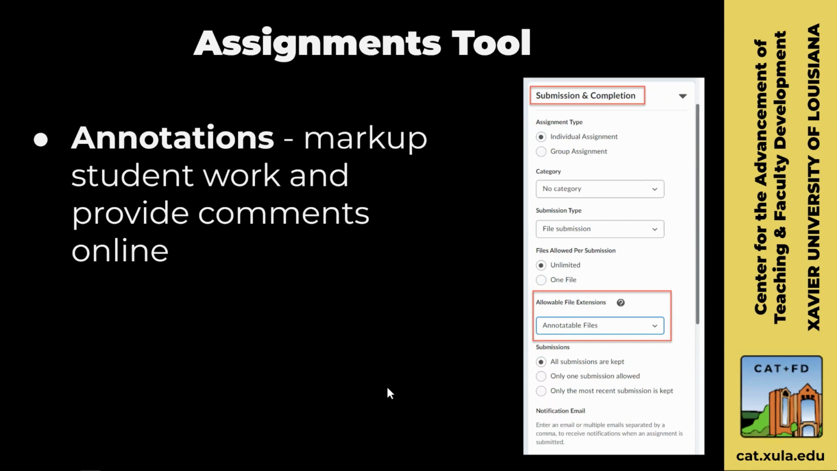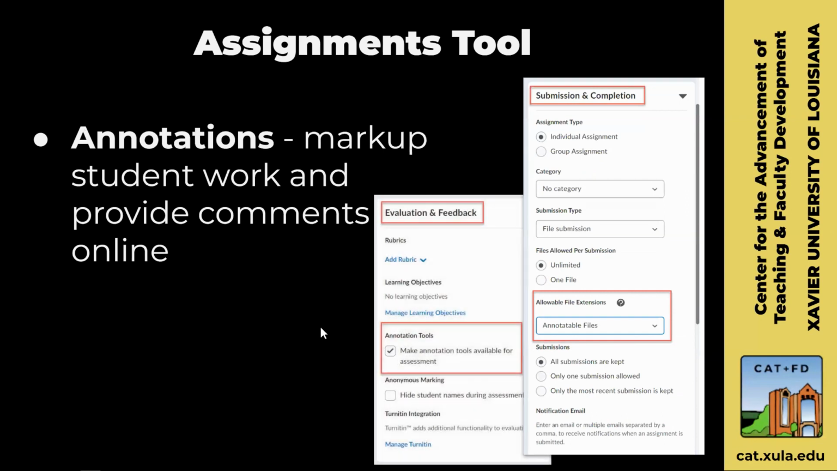All right. And as I said, if you want to be able to mark up on the student's work, then under your allowable file extensions, make sure to select annotatable files. Like I said, that way the student will only be able to submit a file that you would be able to annotate on. Hey, Janice, I have a question for that. Is that the default? Is the annotatable files the default? No, the default is no restrictions. Okay. The default is no restrictions. So you would have to go in and indicate what file extension you want.